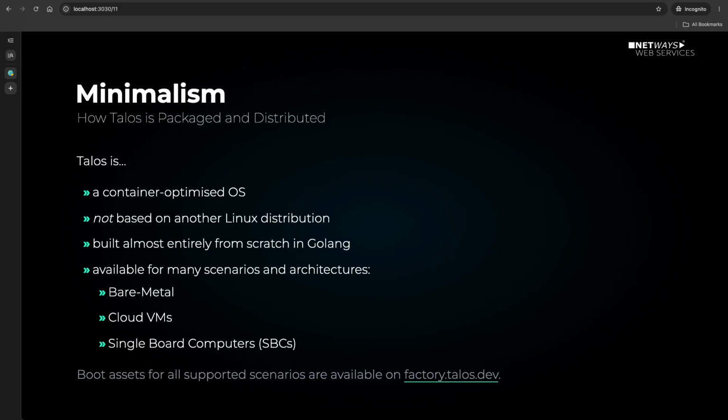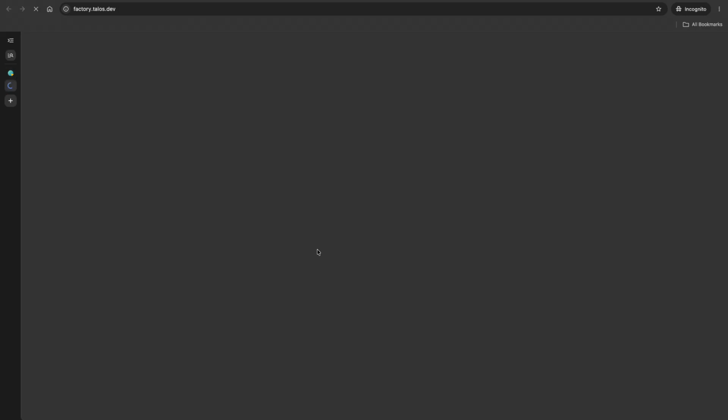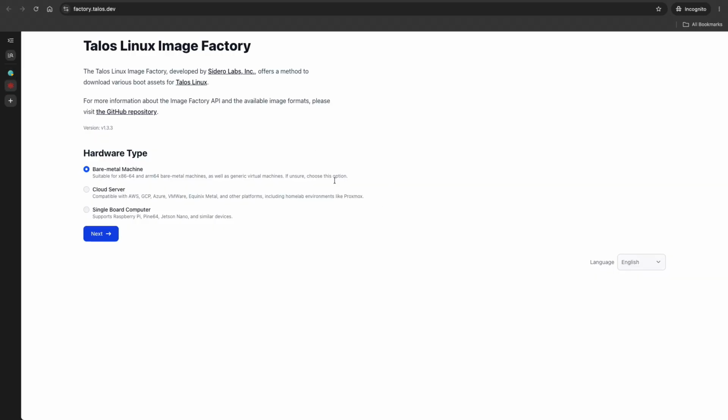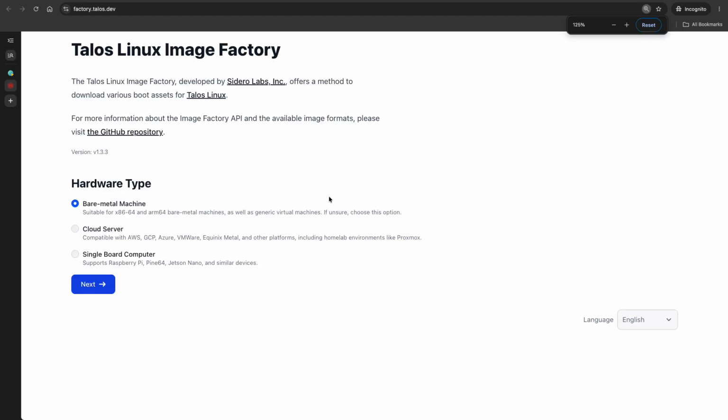It's available for very many different scenarios. That's why I initially started using it at home, because they support a wide range of single board computers. Think Raspberry Pis, Banana Pis, in my case, Turing RK1s. And you can consume all those images from their factory, which I want to show quickly because this will become relevant later on. You can self-host this as well, because under the hood, it's just a build service which builds your boot images. And from this selection, you can basically choose what kind of flavor you want.